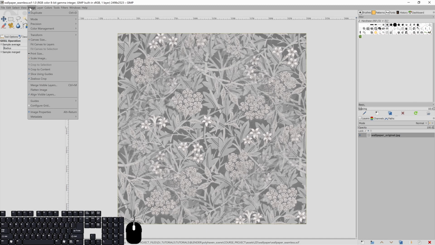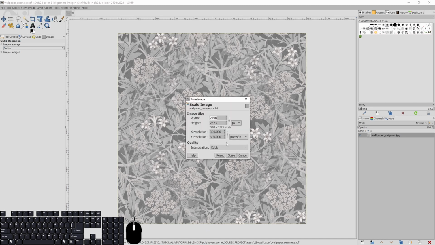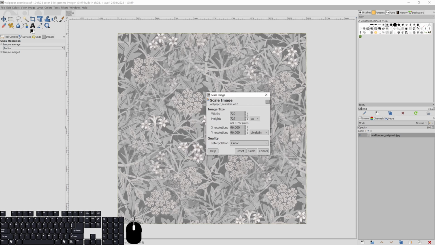And then we can go to image, and we're going to scale the image, change this to a 96. Click this button right here, which will make it the same. And then here, we're going to change this actually to a 720. Okay, so it'll be 720 by 727 because we will be tiling this. It's going to be in the background.